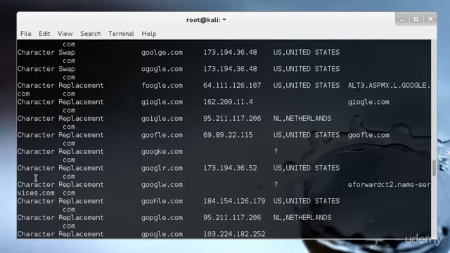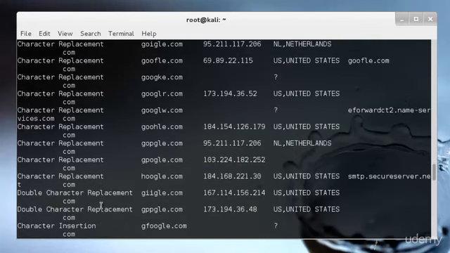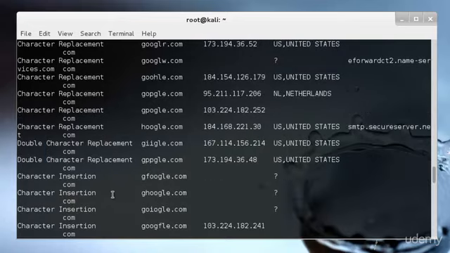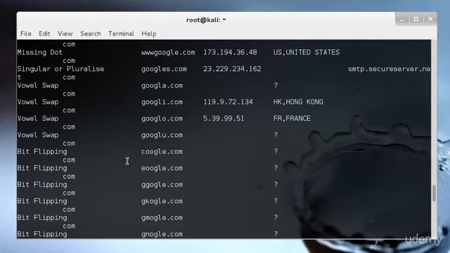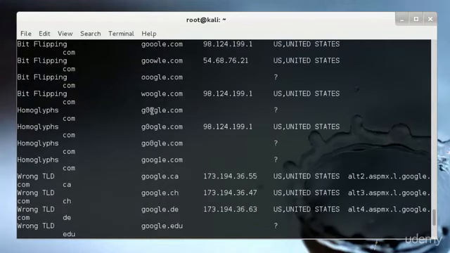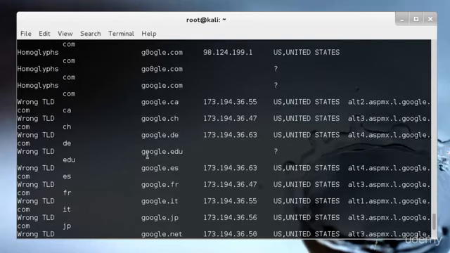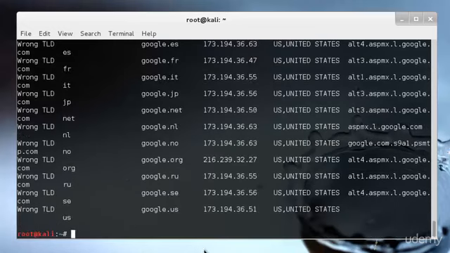We have character replacements, and we have double character replacements. We have a vowel swap, that is E to A. This one is bit flipping, meaning it differs from the normal character, a C in Google. Same thing here, where zeros have been chosen in place of the letter O, and that can be confusing sometimes. And these are totally different TLDs, top-level domains, .ch, .ca, .edu. These are all fake. So let's check something more, and see what other options we have.